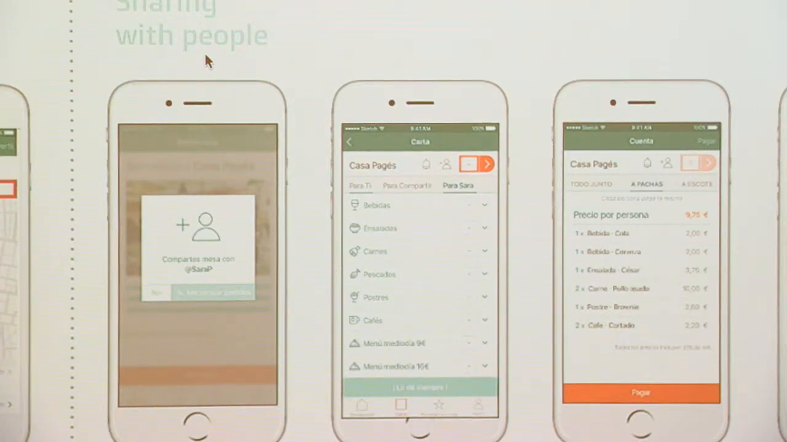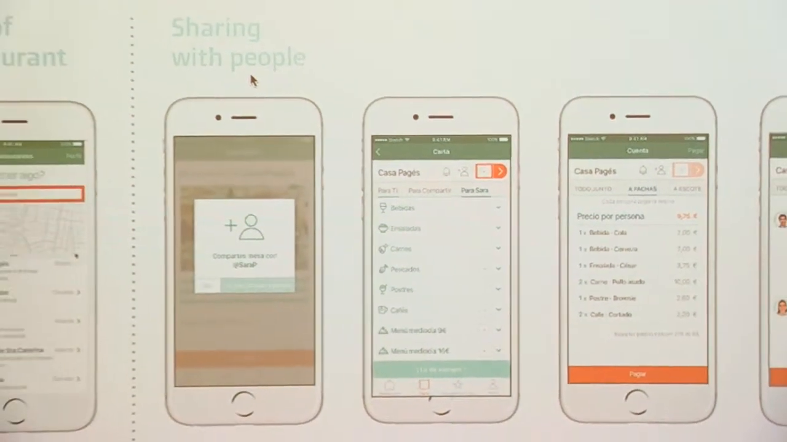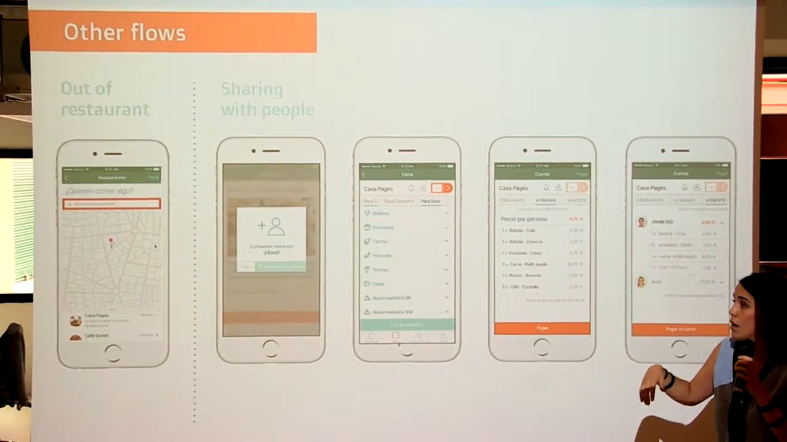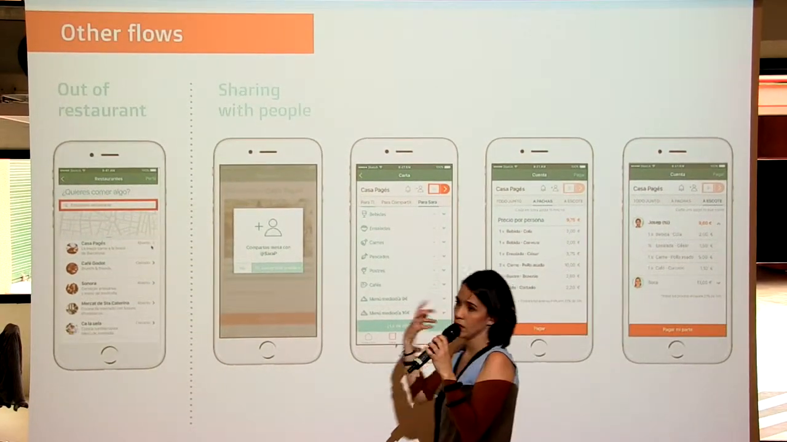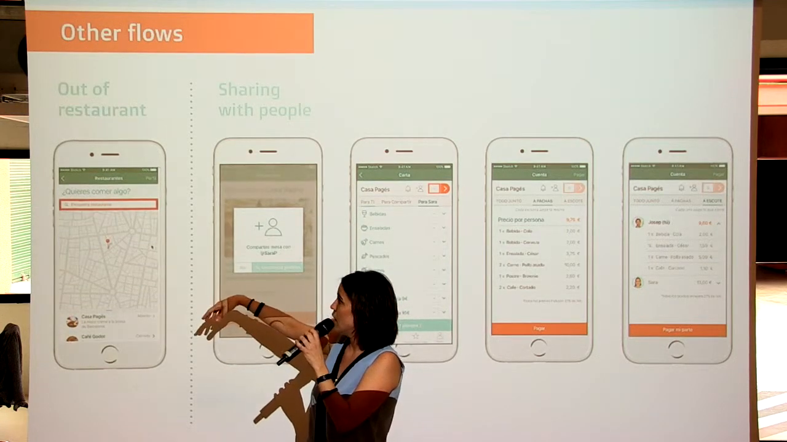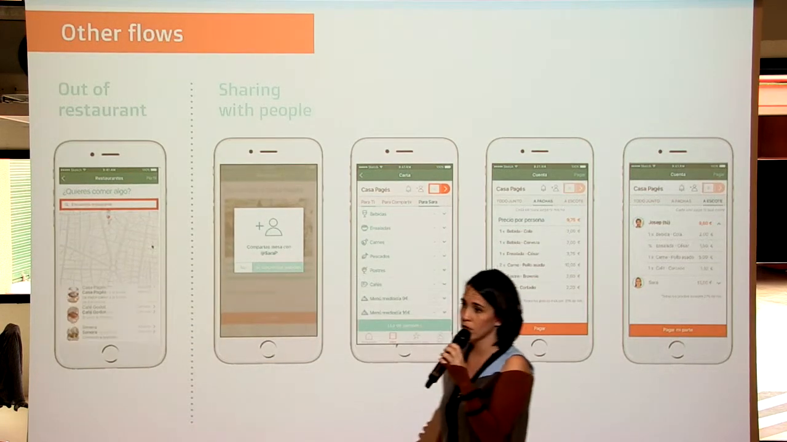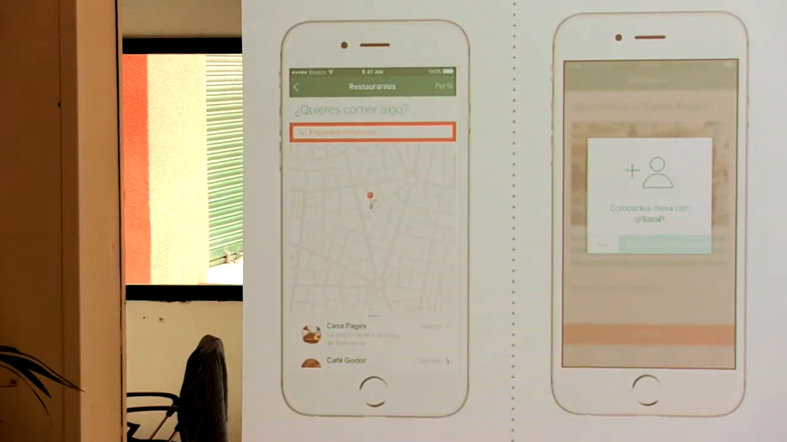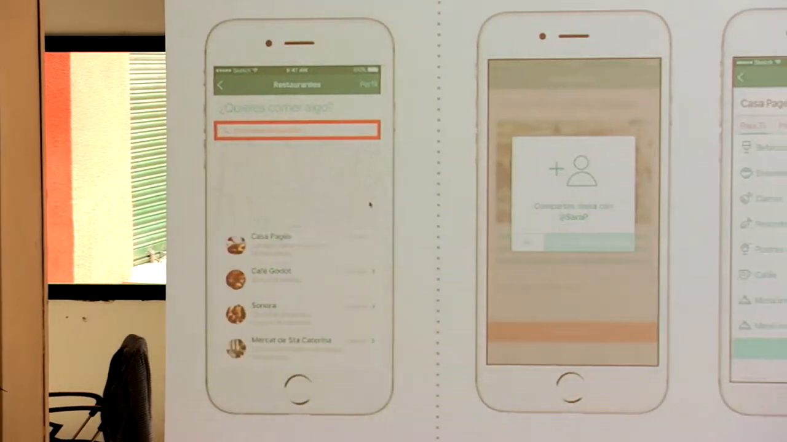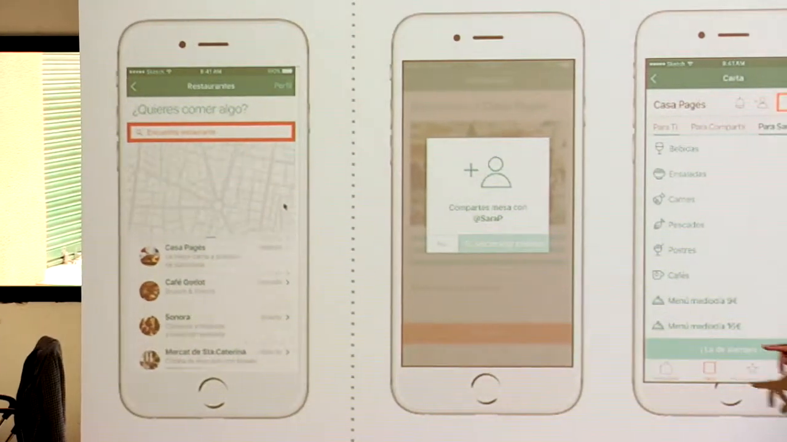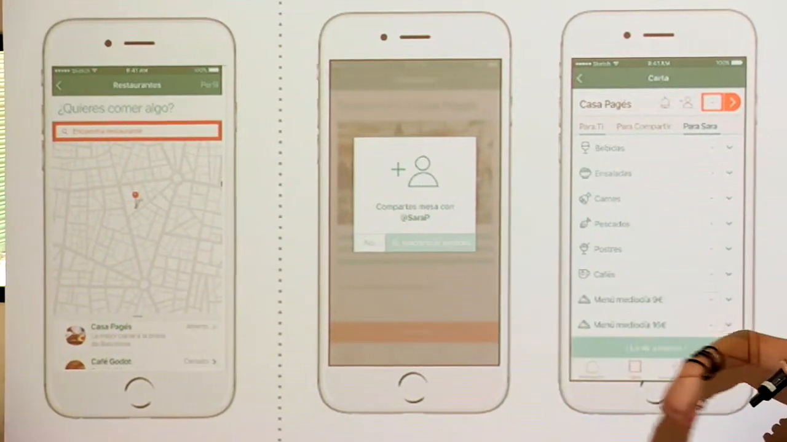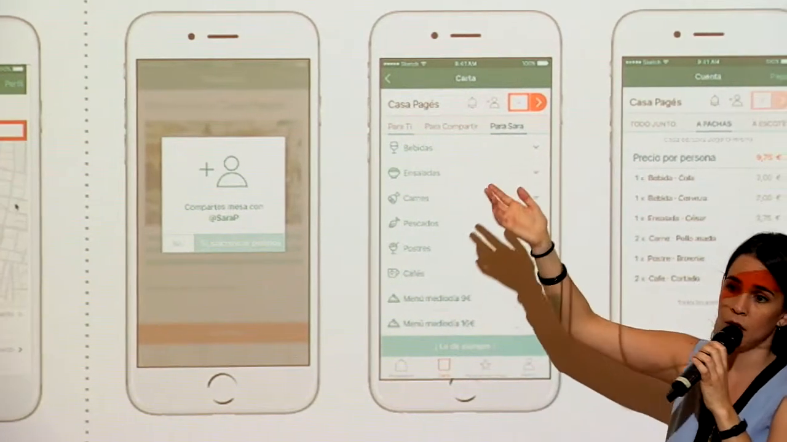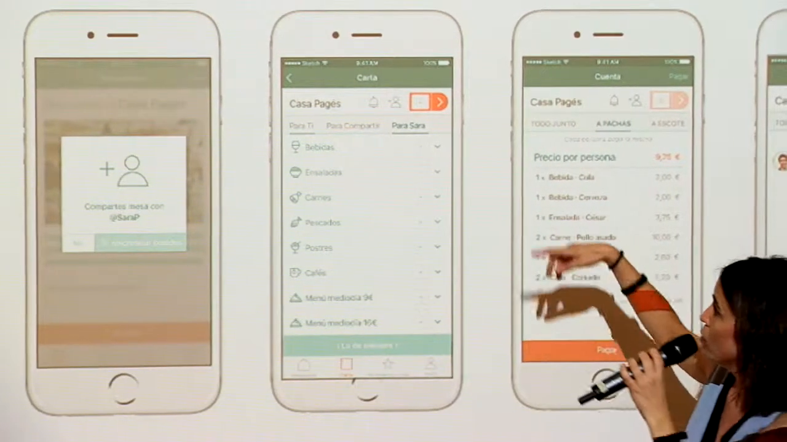But we have other cases, like, for example, what happens if a person comes to the app from his house, his home or wherever, he can see a restaurant searcher with all the restaurants we have. And also another case is what happens if he wants to share the lunch with people. The beacon can detect other users. If not, you can add them. If the person doesn't have the app, for example, you can add them.